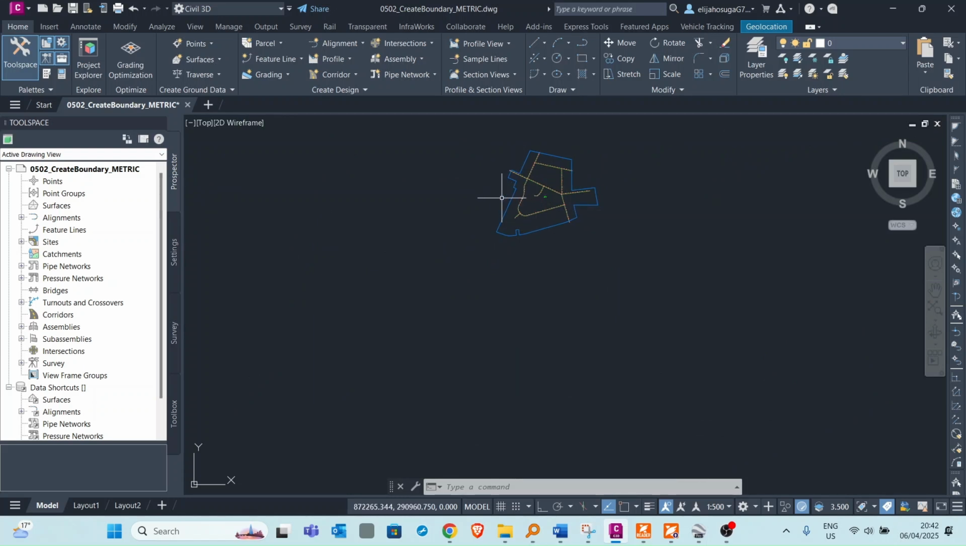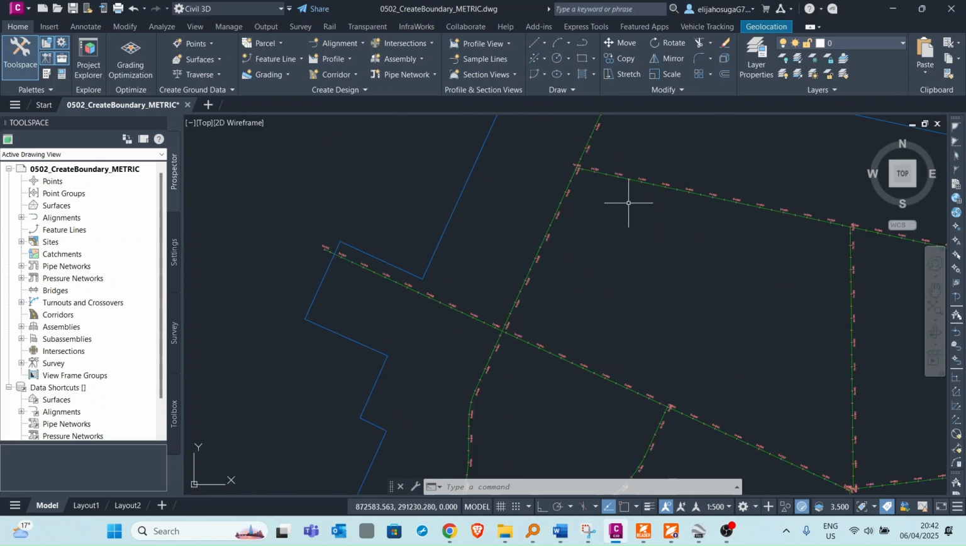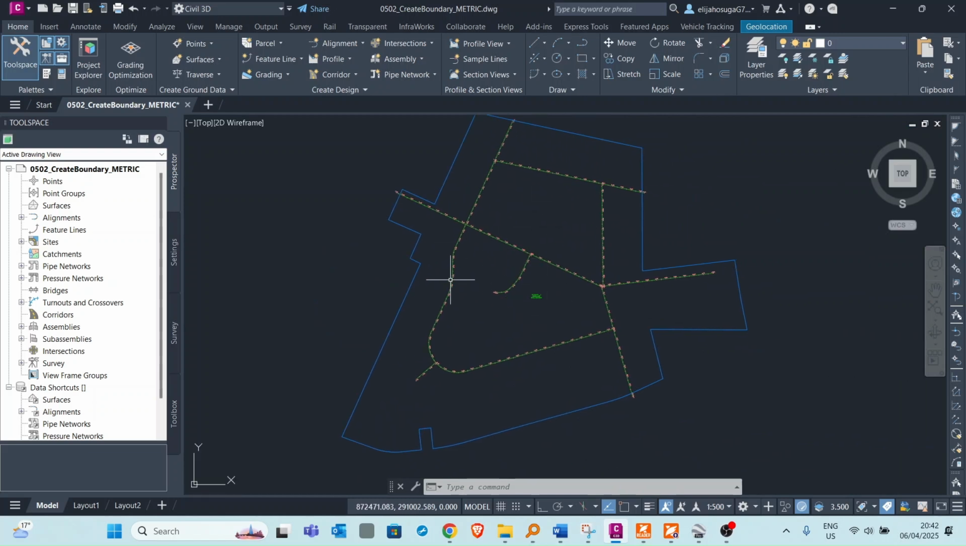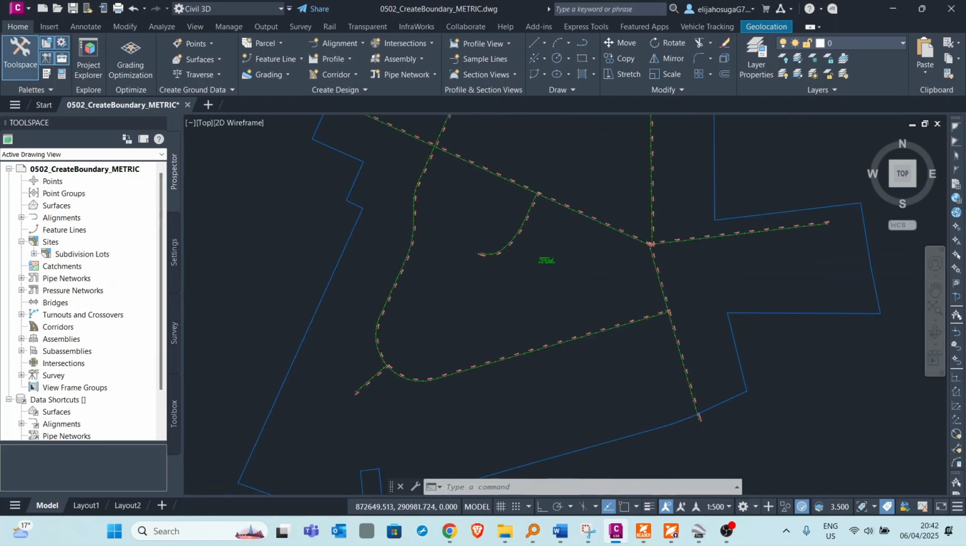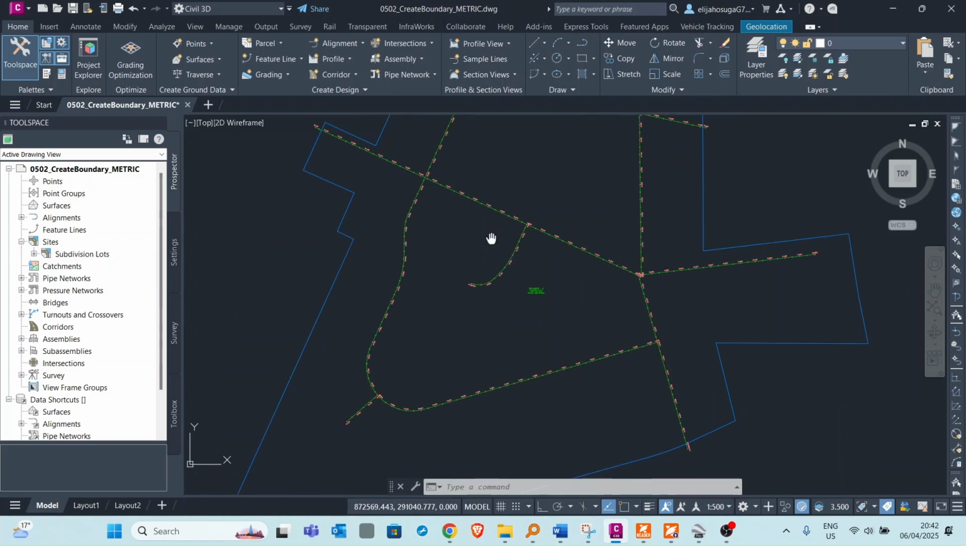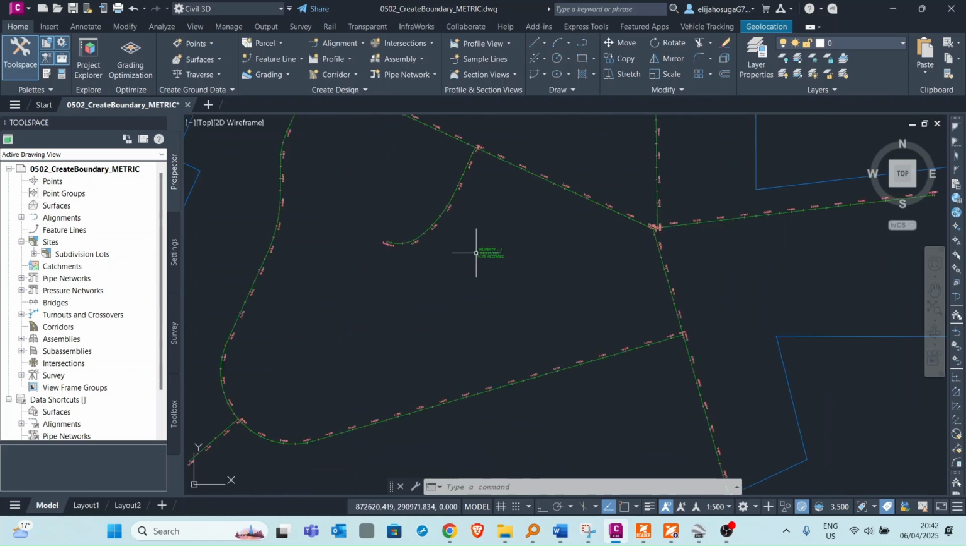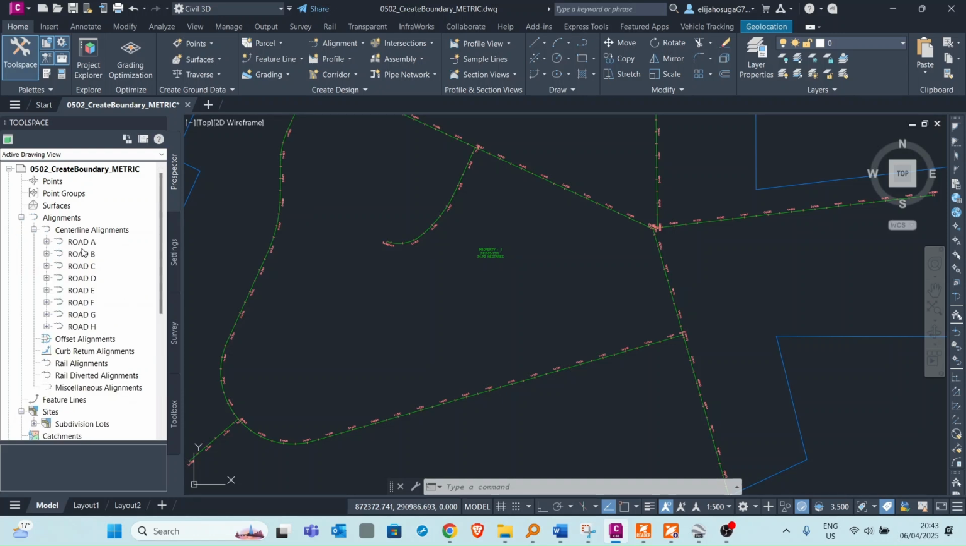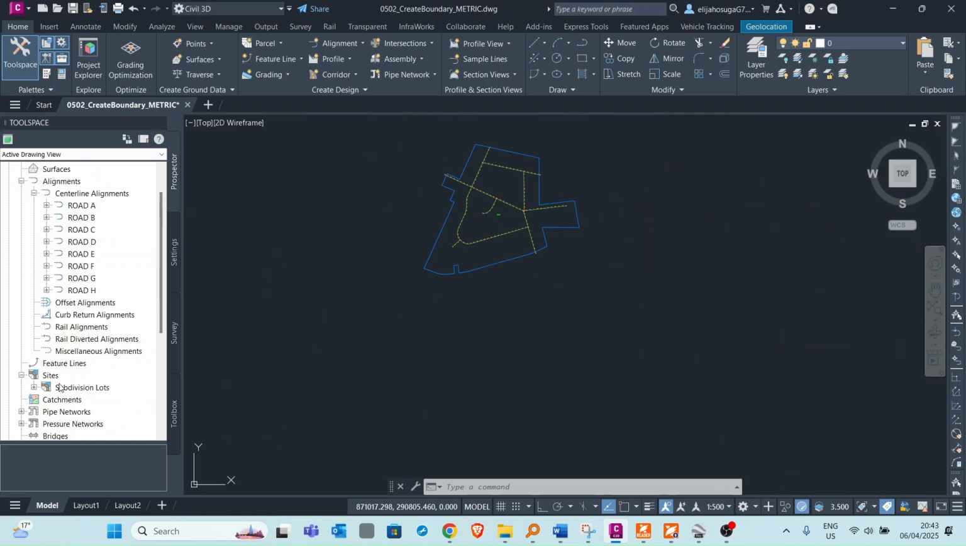Okay, so we're going to subdivide this land into plots, or we're going to demonstrate how that is done. After that, I want to add these alignments into this site. Remember, there's a site here called subdivision lots. I want to add all these alignments into this site, and you'll see how it affects this piece of land. So if I go to the prospector and I expand the alignments tab here, you can see we have various alignments under the center line alignments. So these alignments, I'm going to send them into this site.